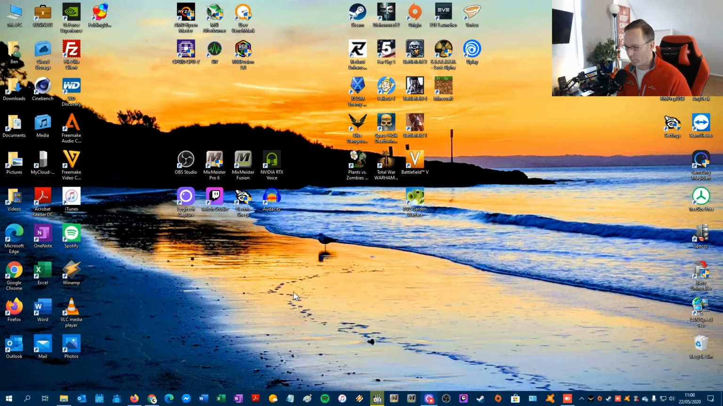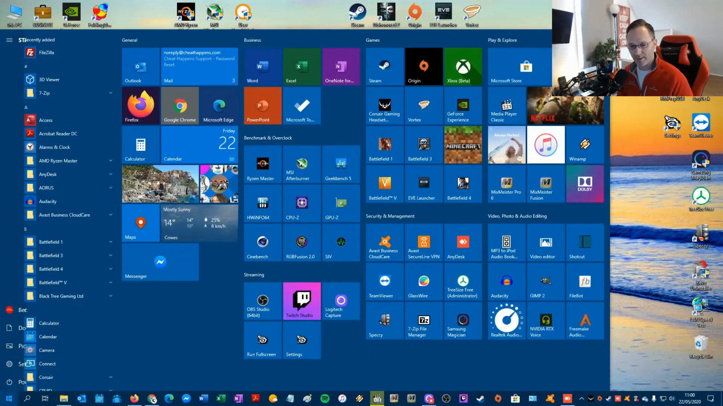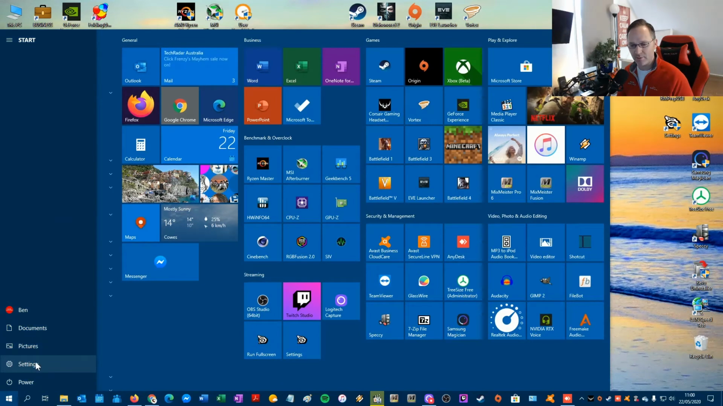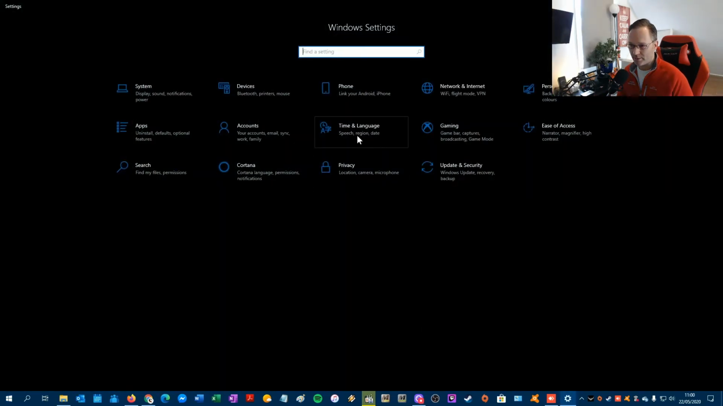So here's a quick way of making sure that your Windows language is set to the correct one, so English Australian I say in this case, and also quickly how to remove English US if it gets re-added from the updates. So first things first, bottom left hand corner, then click on the settings menu, then go into time and language.